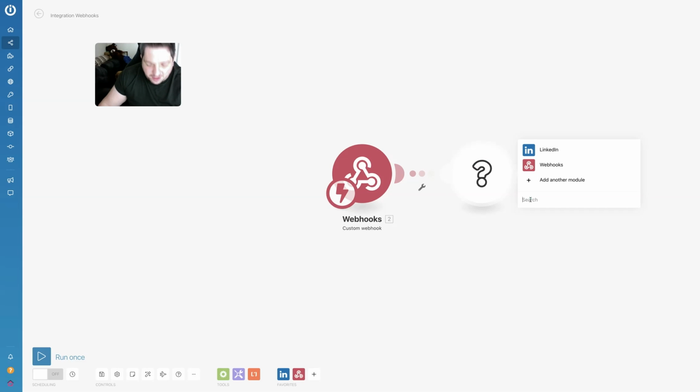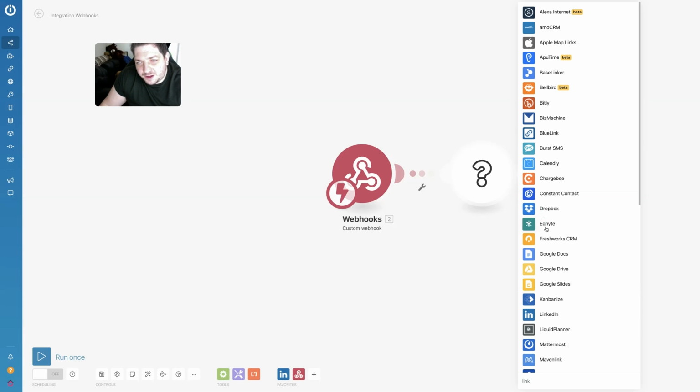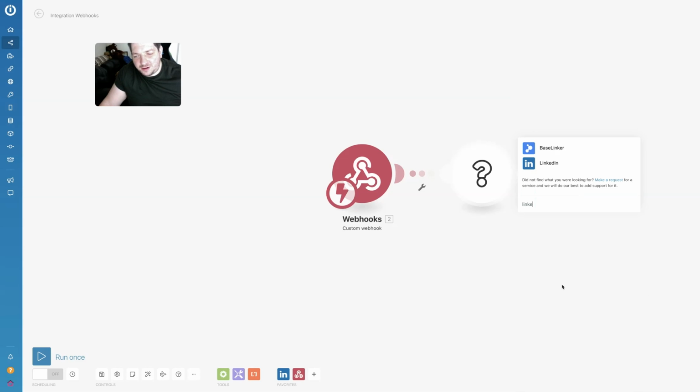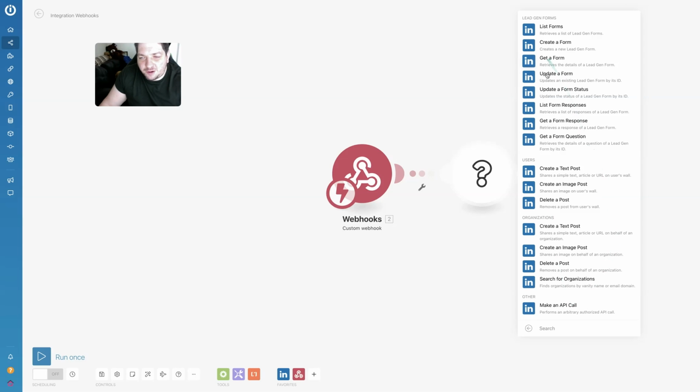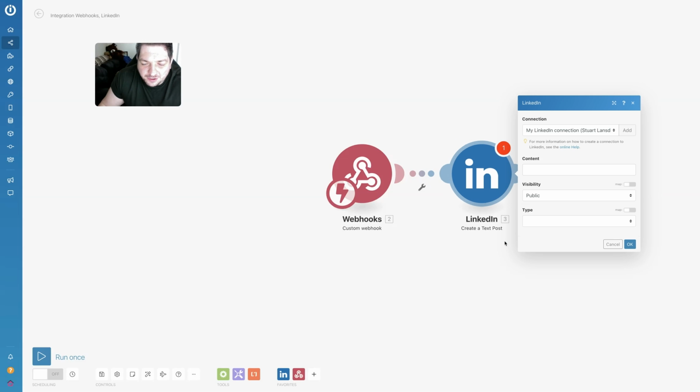So if it's not showing LinkedIn, then you just type link. And it's been a bit laggy for me. But yeah, you just type it in and it will show it like this. And what we want to do is create a text post. And if you're running this for your business, you can actually connect it up to an organization that you manage. So we could connect this up to Content Villain and do posts for the business if we wanted to. But for now, we're just doing personal posts. So we go create text post.